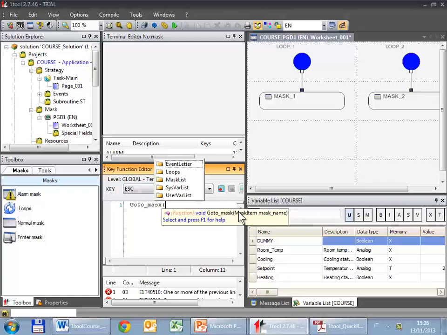A collector is an object containing items of the same type. For example, mask list is a collector containing the names of all the masks. User val list is a collector containing the names of all the user variables, and so on. So I will select mask list, enter, dot.